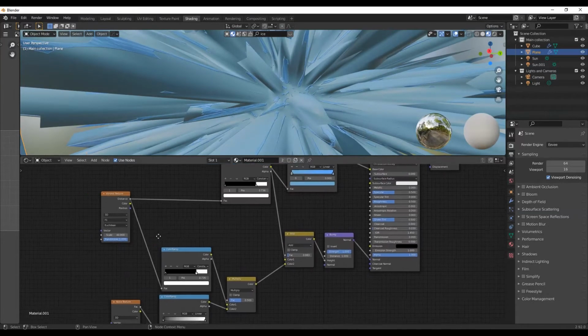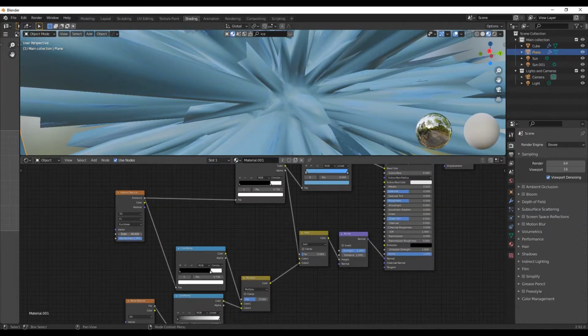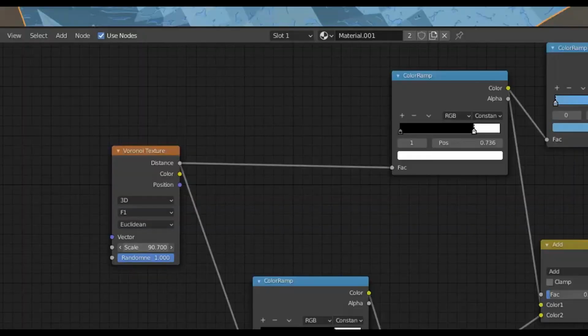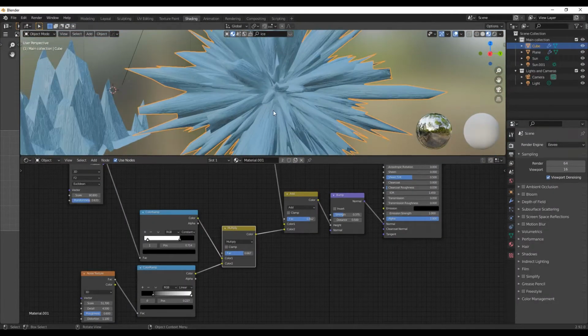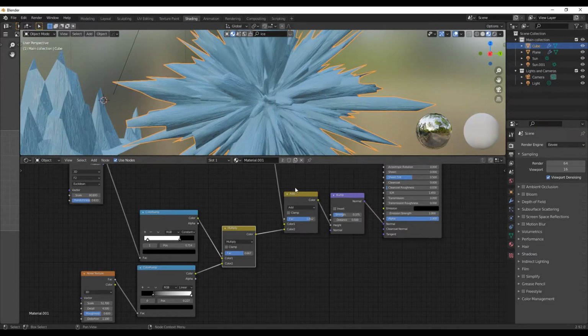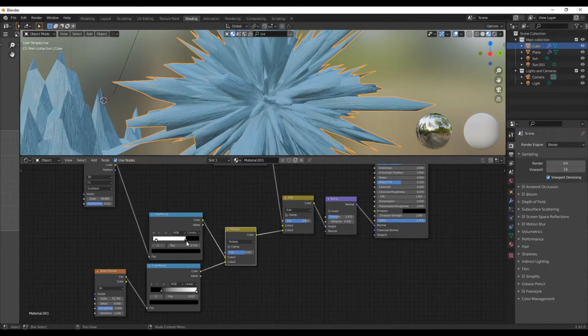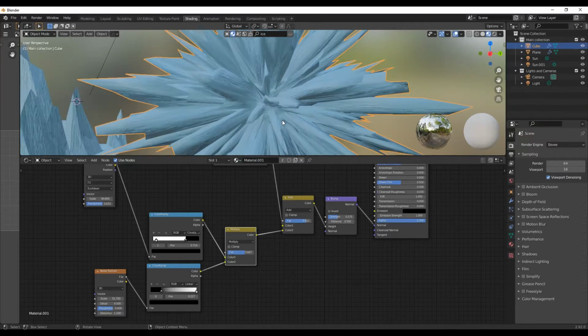Now you can change the Voronoi texture to something better, like a bigger scale and maybe change the type to F2. You can also change the randomness a bit to make it look better. Now just play with these settings, the scale, the colors and the bump until you get something that you like.